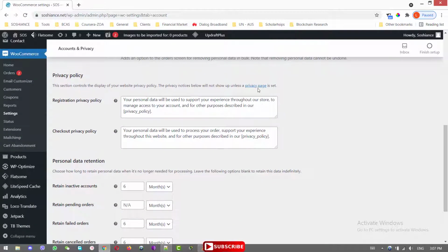And this is the privacy policy. You can create your privacy policy page and you can link it here. I have already created it.